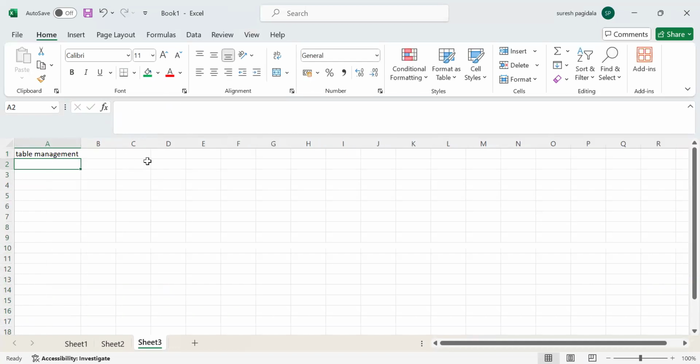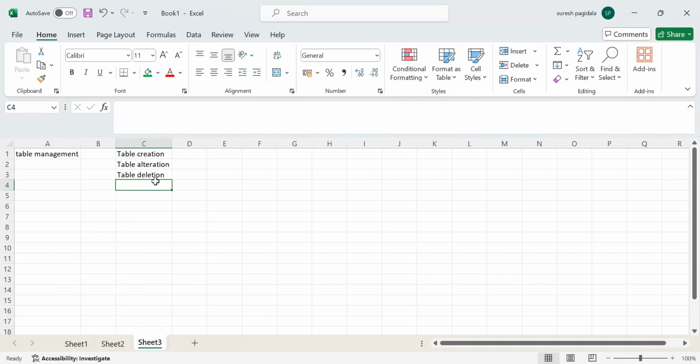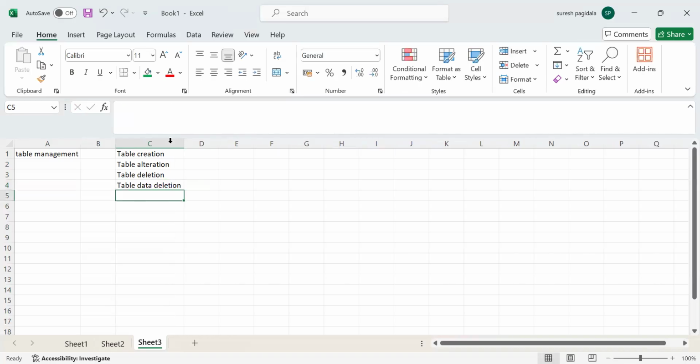Here we have 4 cases. One is table creation, table alteration, table deletion. There is one more thing, if we have data in the table, for that also table data deletion. We have these 4 kind of tasks.